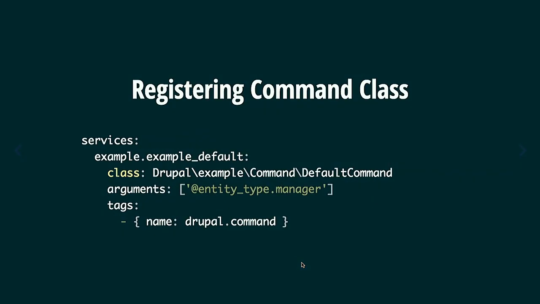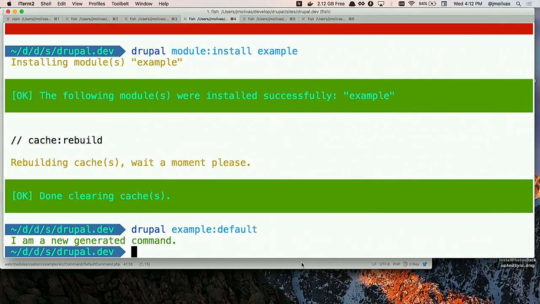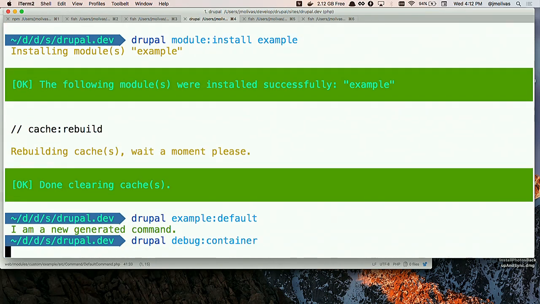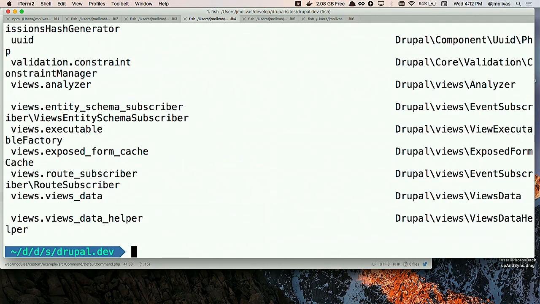Okay. Again, we already mentioned this. Every single command should be registered as a service. You don't have to worry about that. If you want to inject services, just run the command and select the services that you want. If you don't know which services you want, you can run Drupal debug container. You can see all of the services in the container. This is a huge list.